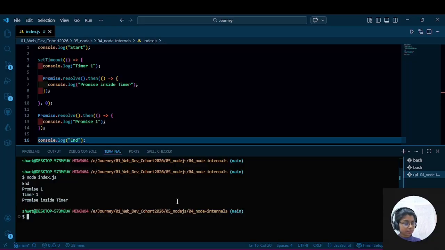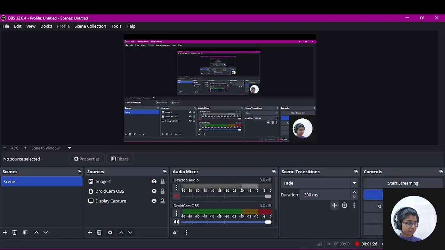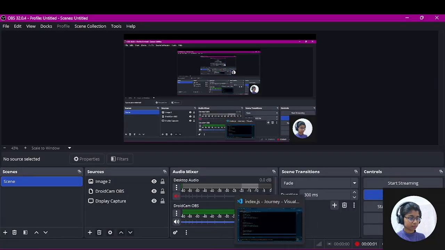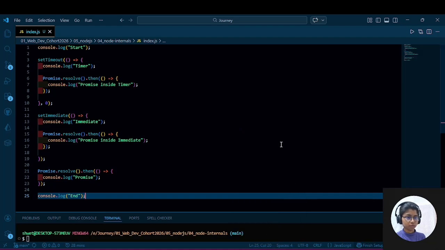And just as we predicted, let's move on to another example. Okay, then we have got another code example with us. As you can see, we have promise inside set timeout and promise inside set immediate.